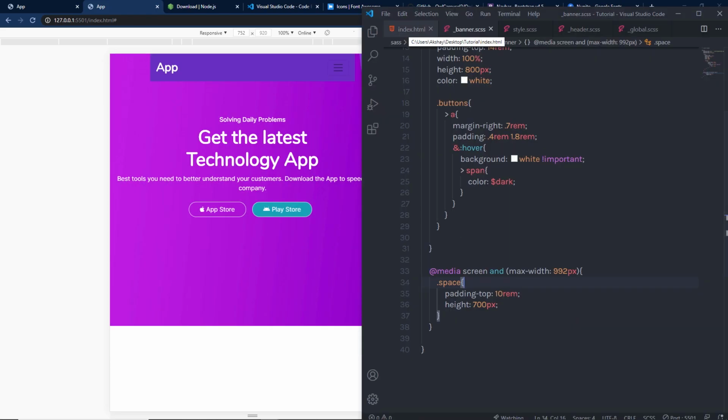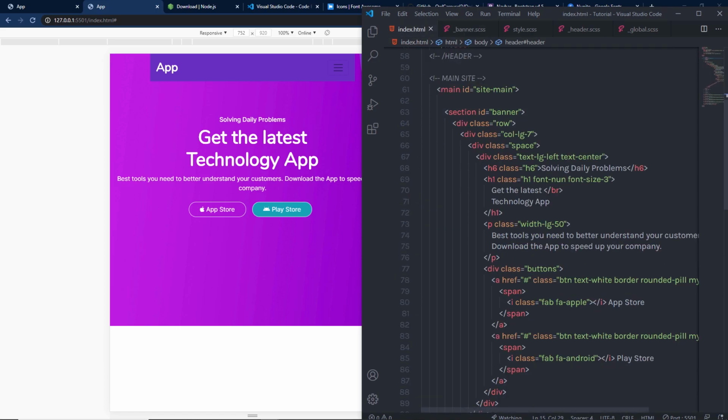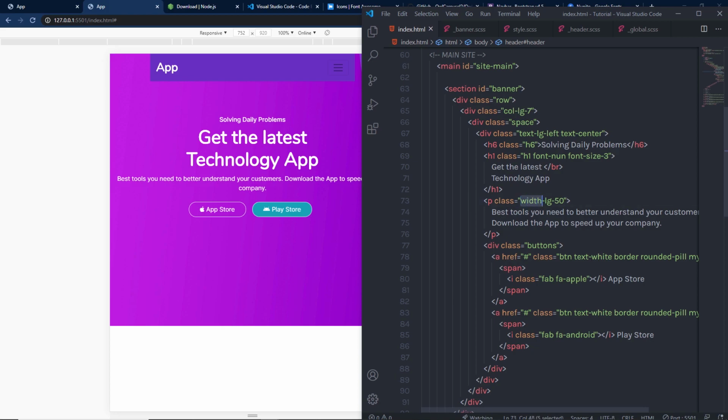When you open the index file, you can notice here in this banner section, you have a class with LG50. This is not actually a Bootstrap class. This is my custom class.